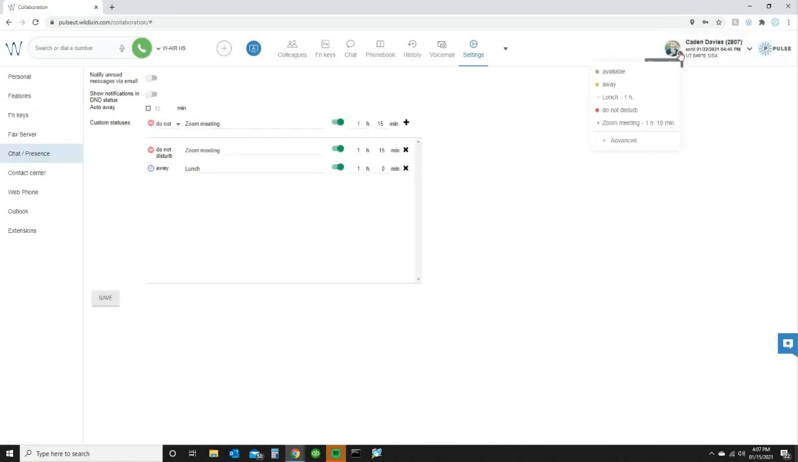And then I click on my statuses up here. You'll see down here at the bottom it says Zoom meeting. So once I click that, it will automatically load my phone into that status for the next hour and 15 minutes, and you'll see it says Zoom meeting there. Or if I want to click lunch, it puts me into lunch for the next hour because I've set up these custom statuses here.